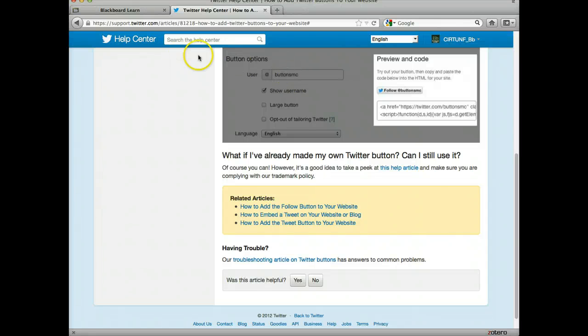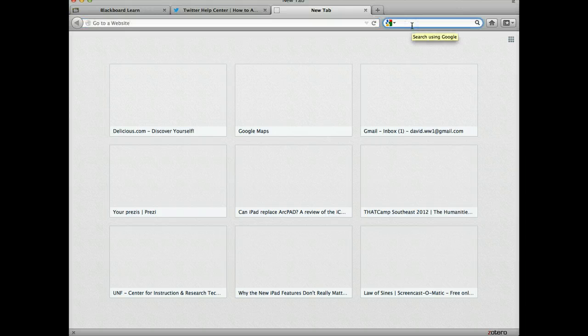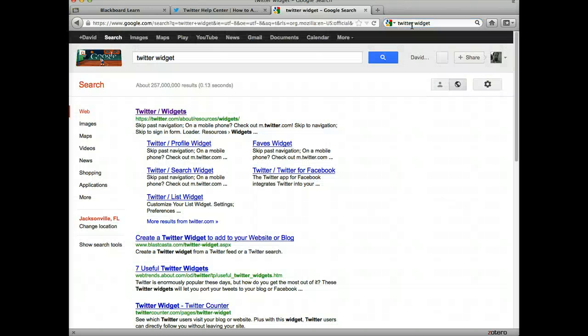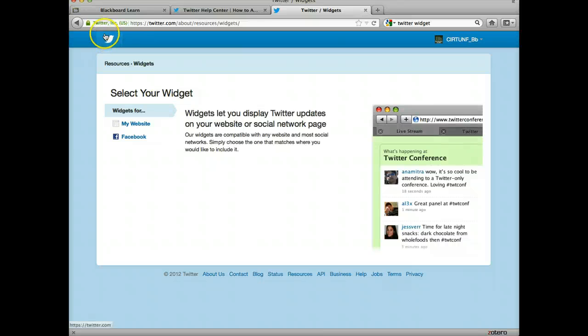So what I've found is if you actually go to Google and do a search for Twitter widget, the first search result is Twitter widgets, and you can see that it's from Twitter, the company, and it's a confirmed link. You get the little green padlock here. So twitter.com/about/resources/widgets, I'll put a link to it with this video, brings you to the correct place. So now what we want to do is select the type of widget.